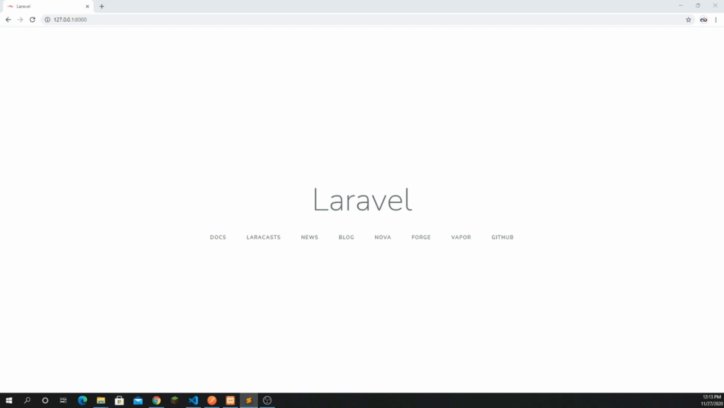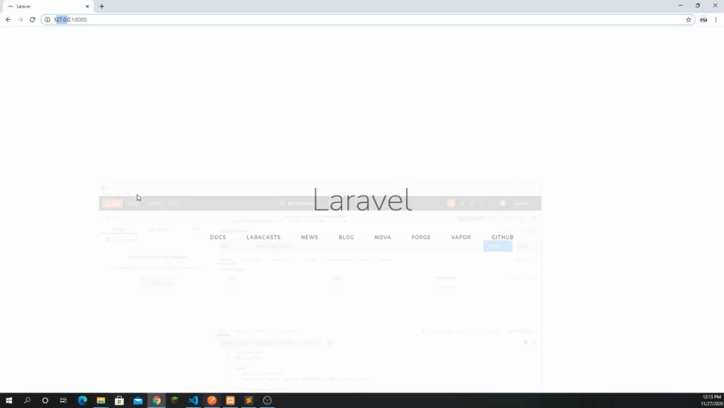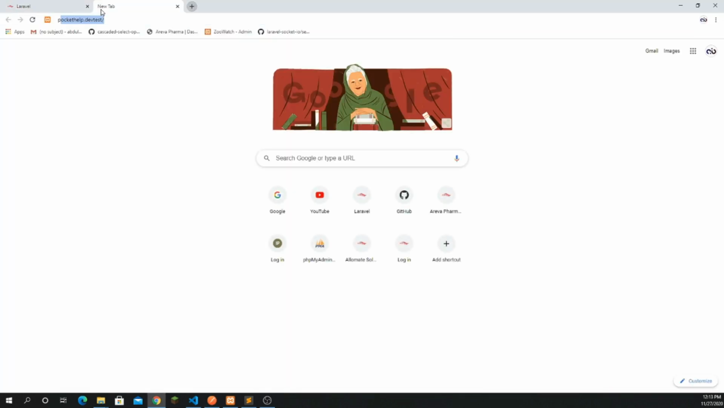We have different ways to make the HTTP request. In our case, you see that we have our server running on port 8000 at 127.0.0.1, which is the localhost, right? So I'm using Postman here. You can install Postman by visiting postman.com, and you can download it from there.